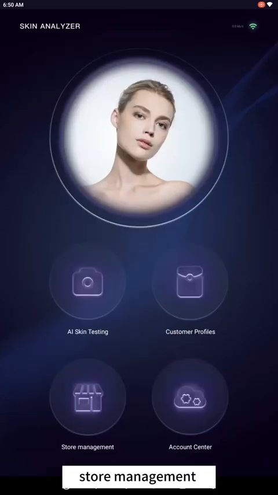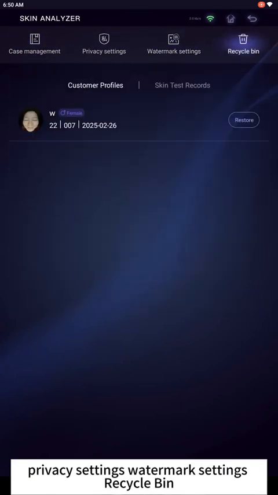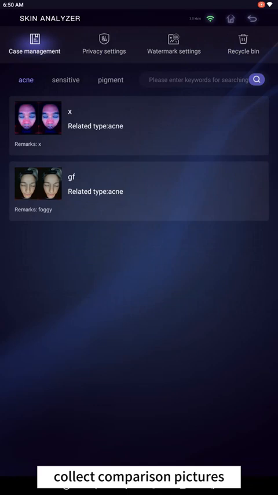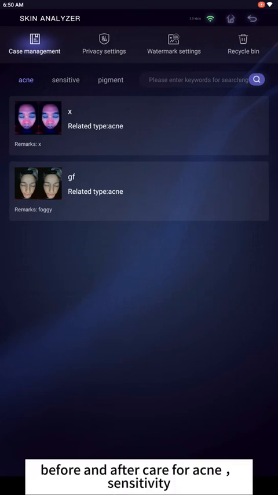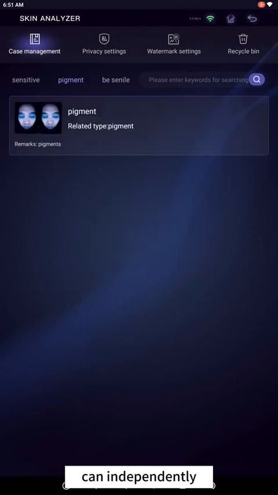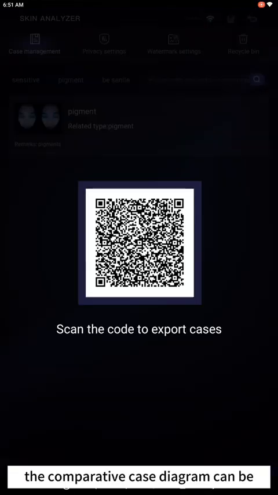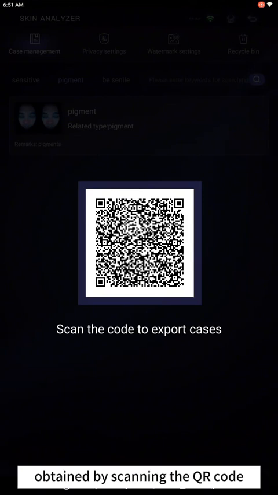Store management, case management, privacy settings, watermark settings, recycle bin, case management. Collect comparison pictures before and after care for acne, sensitivity, pigmentation, aging, and other conditions. Can independently edit images for convenient customer reference. The comparative case diagram can be obtained by scanning the QR code.